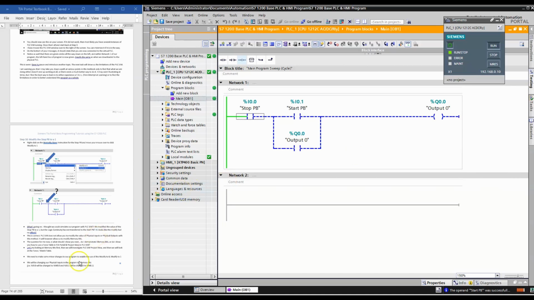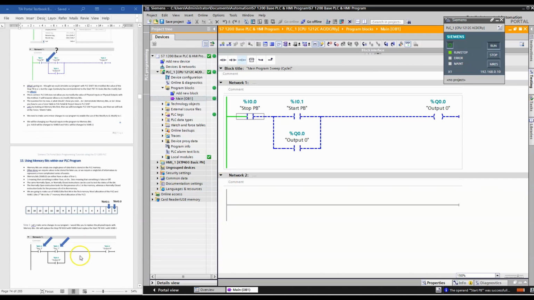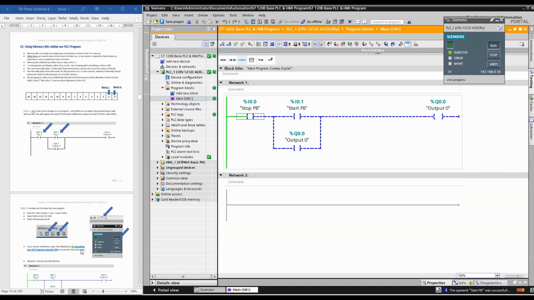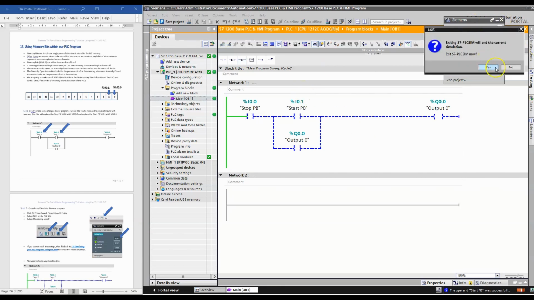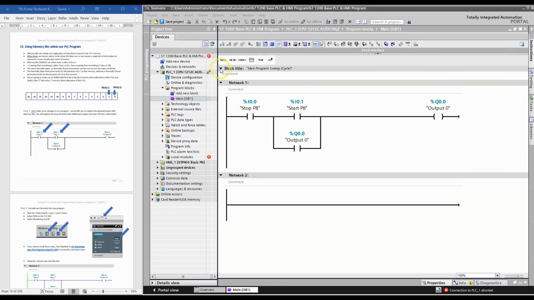So what I'm going to do is change the physical bits to memory bits, and then we'll be able to actually modify them. But at this point, I just wanted you to see how to actually simulate your program, right? So if we take out the PLC SIM, let's exit our PLC SIM now.